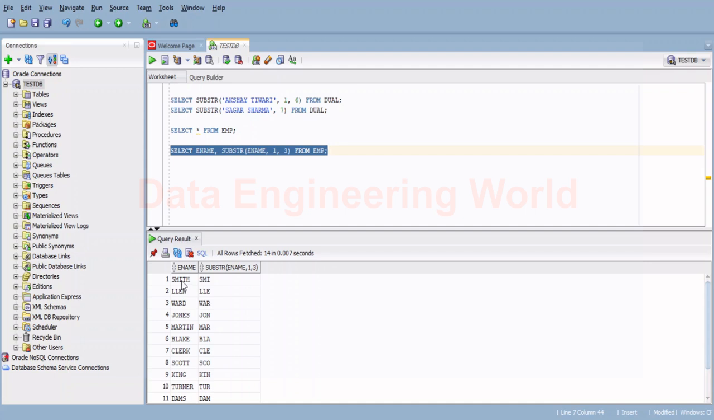The output we have for the employee name Smith, we have got the substring as SMI, which is first three characters. Similarly for Lillian, we have LLE. For Ward, we have WAR. For Johns, we have JON, and so on. So this is how we use substr function in Oracle.